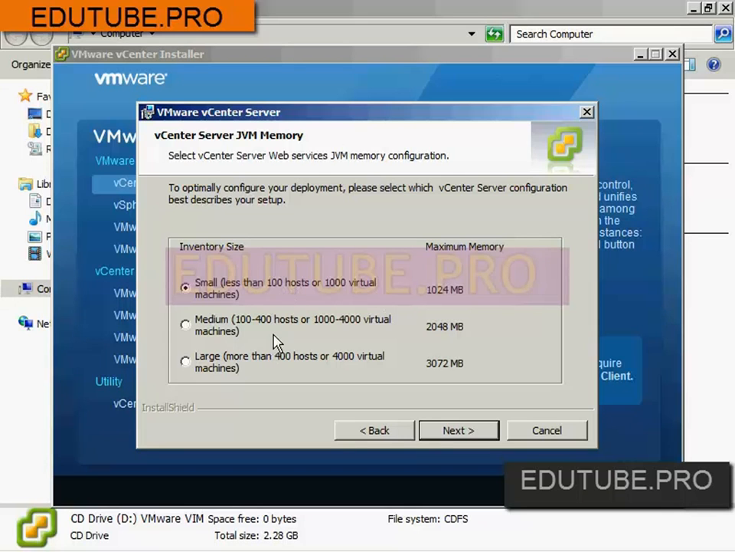Now, this is an important determination because you will want to figure out, or at least make an educated guess about what the maximum size of your vCenter environment may be at any point in the future where this vCenter Server is going to be managing it. If you think you're going to go above 100 hosts, you may choose a medium inventory size, or even a large one if you're going to be a very large environment. Or if your virtual machines will grow over 1,000 or 4,000 virtual machines.